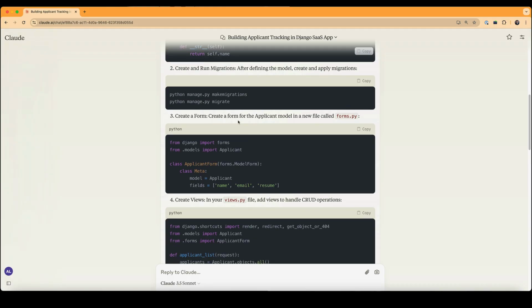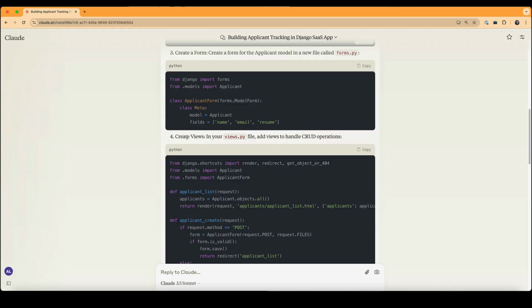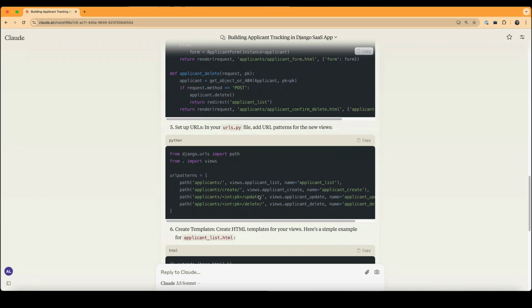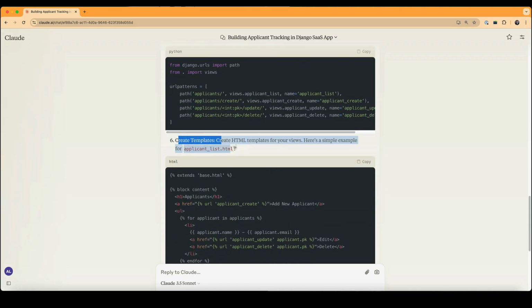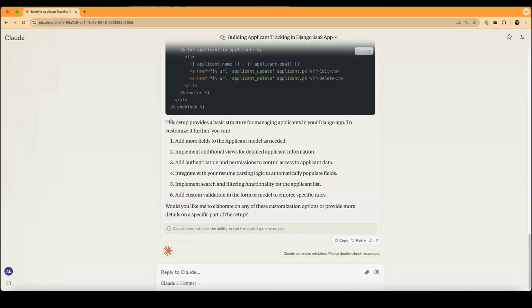I'm not that familiar with Django, but that makes sense. Create the view, all right. That is probably the logic that is going to handle people typing into the form. Create the URL routes, okay, so people know where to go. Create the HTML file, which is going to be the front end for the application. And then Claude provides a nice little summary. Here's a basic structure for managing applicants in your Django app. To customize it further, you can add more fields, implement additional views, add authentication permissions.